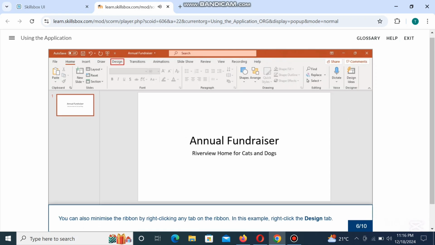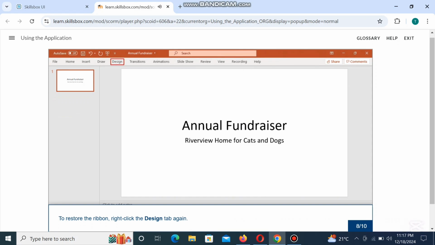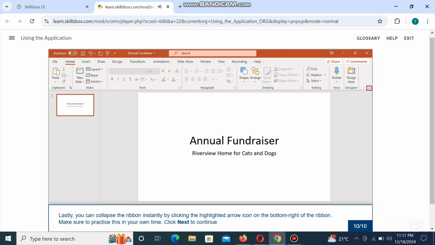You can also minimize the ribbon by right-clicking any tab on the ribbon. In this example, right-click the Design tab. A drop-down list opens. Select Collapse the ribbon. To restore the ribbon, right-click the Design tab again. A drop-down list opens. Select Collapse the ribbon again to deselect it. Lastly, you can collapse the ribbon instantly by clicking the highlighted arrow icon on the bottom right of the ribbon. Make sure to practice this in your own time. Click Next to continue.